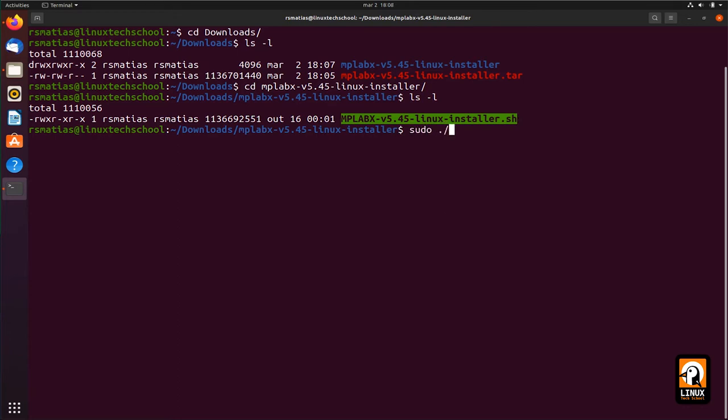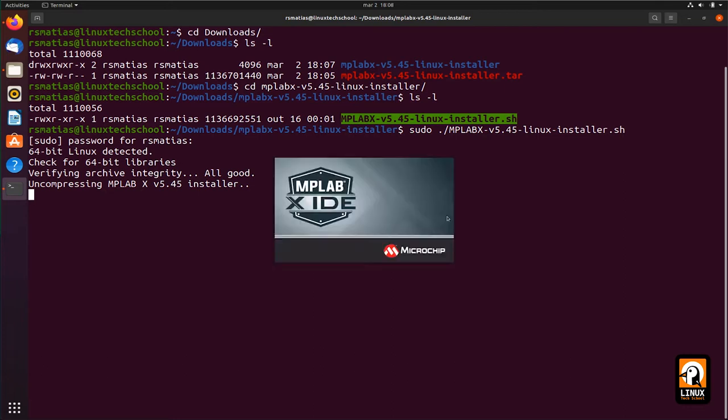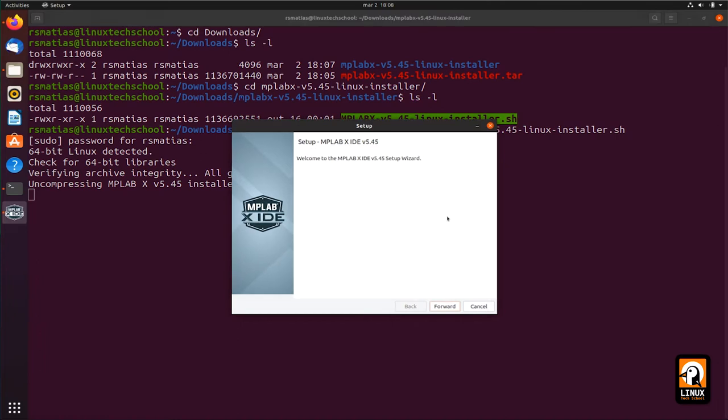sudo ./MPLABX-v5.45-linux-installer.sh. I'll give it my password and let it run. I'm using sudo, not logging in to the root account, because we need the screen available so we can open the window. If you log in to root, you will not have a graphical installer. So the file is now uncompressing. Let's wait a little bit until we start the procedure. Okay, so let's move forward.